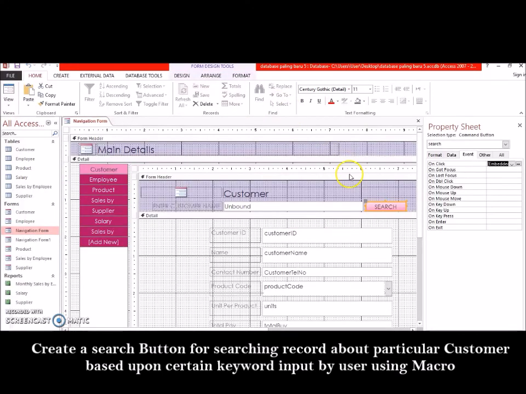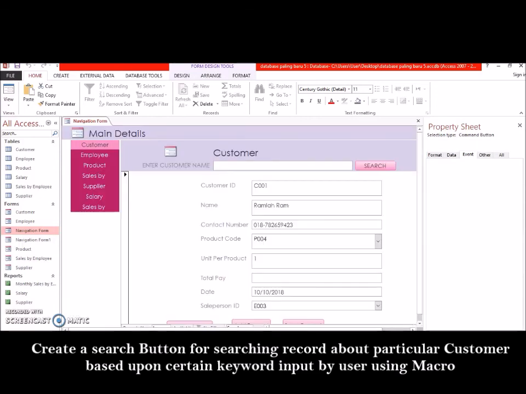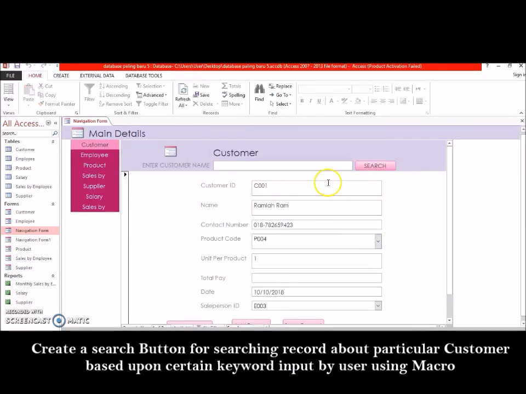After that, we want to check whether it happened or not. And we click to the form view. So for example, we want to find the customer name. So we enter the customer name. For example, we want to find for this customer. And then click search. So we can see that all of the details for the customer will appear by search by using the name.